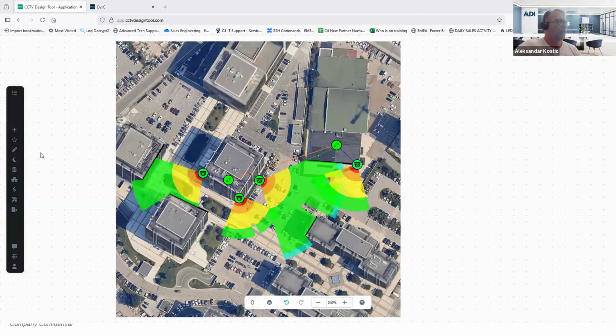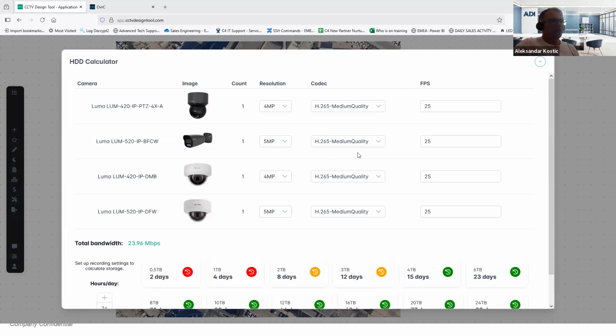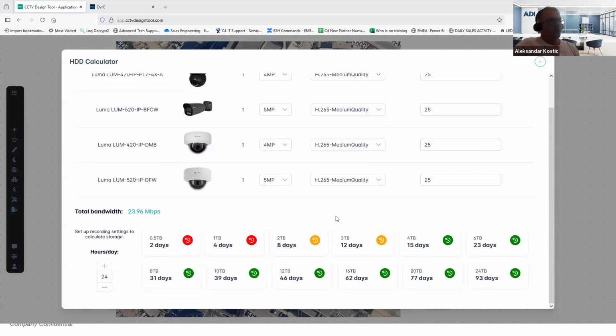So if we go there, and I think it is in tools, AGD calculator, you can see here, based on the cameras we added and based on the codec used for recording, an estimation of how fast, based on the local memory storage we have, that memory storage will be full.